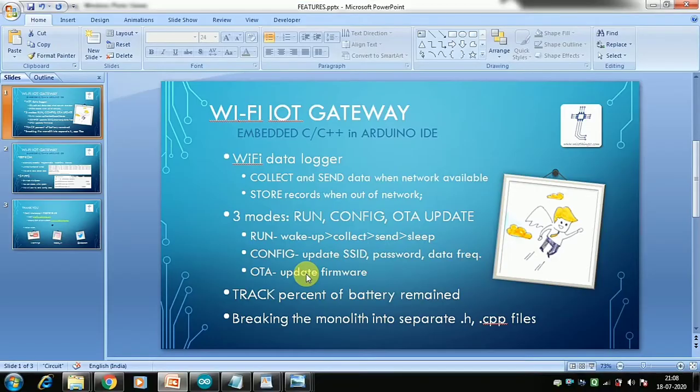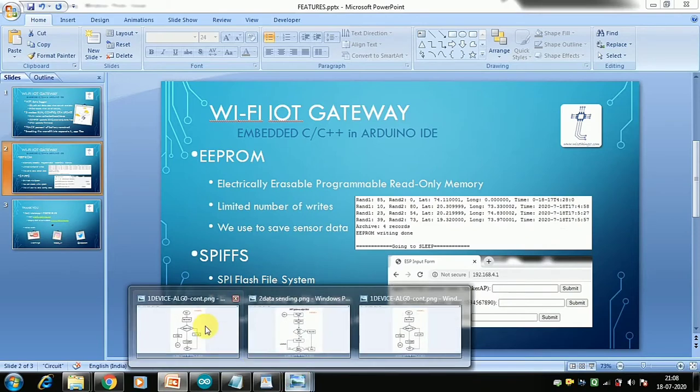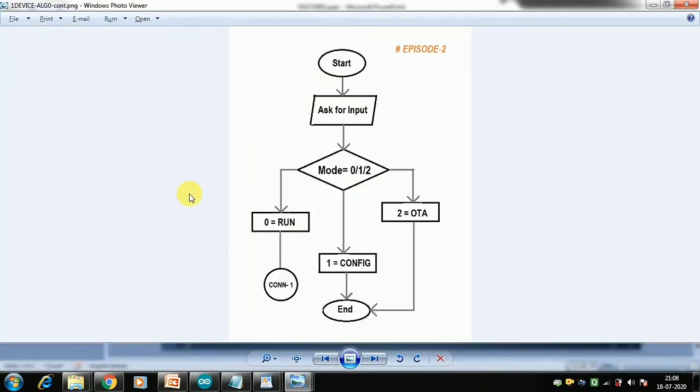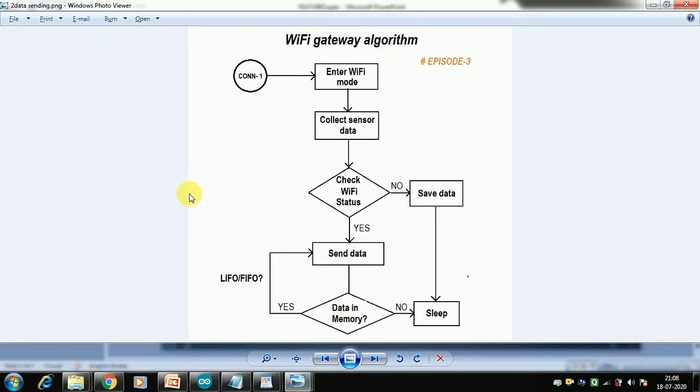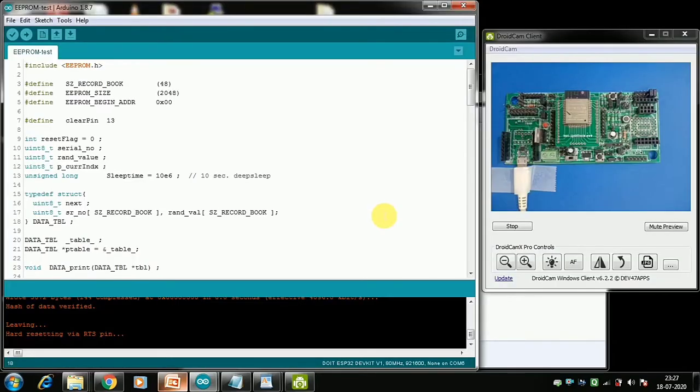Today's episode is not important only because we are doing EEPROM. We will also be introducing some basic elements of C, like C data types, then C pointers, and we will also be using C functions. So today's concentration is on saving data. Let's begin. Here the difficult part begins. So here is the code.